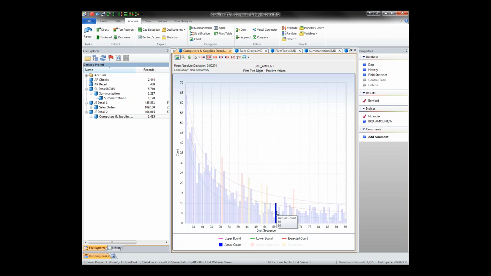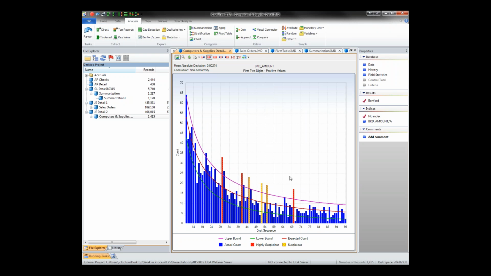Anytime you see a spike right before a threshold, or even a bump of multiple digits right before a key threshold, that can be an indication that somebody is spreading or splitting expenses to get around that threshold, which is really a circumvention of controls. Maybe it's fraud, maybe it's not, but it does indicate that it's somewhere that you want to look into a little bit further. As I mentioned, this is just simply a result with IDEA.